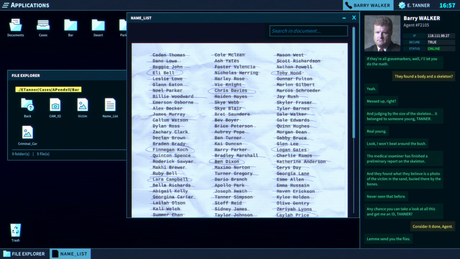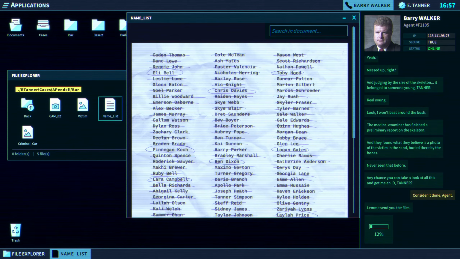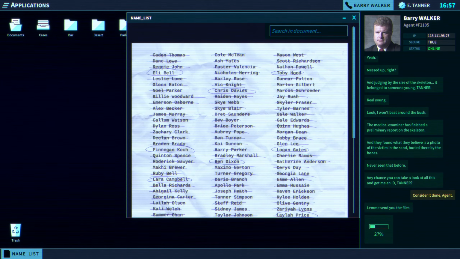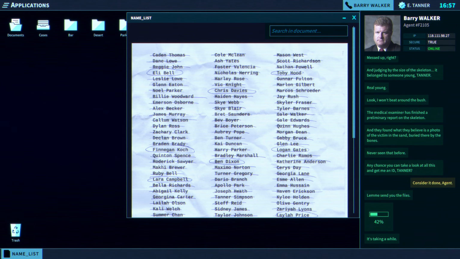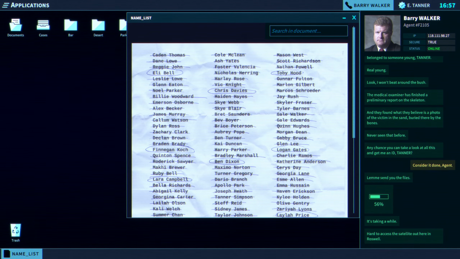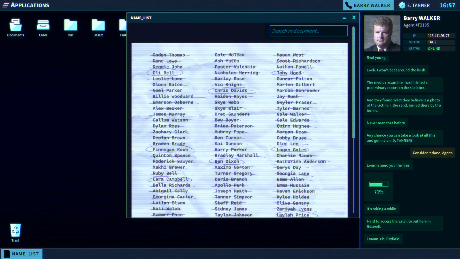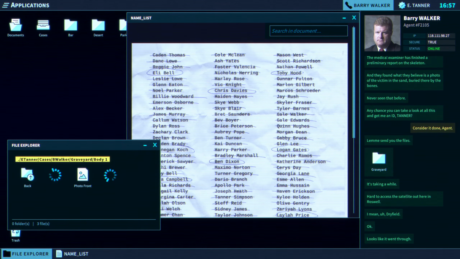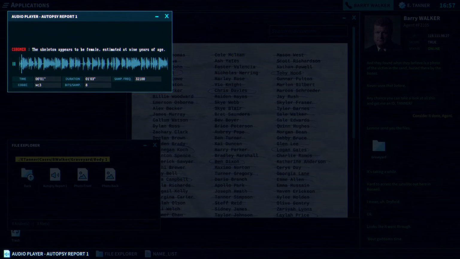Let me send you the files. Well, it's taken a while. Hard to access the satellite out here in Roswell. Dryfield. Okay. Looks like it went through. About goddamn time. The skeleton appears to be female, estimated at 9 years of age.